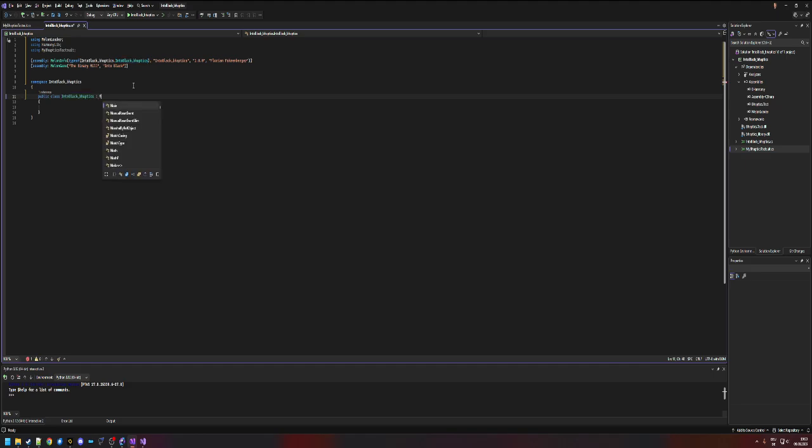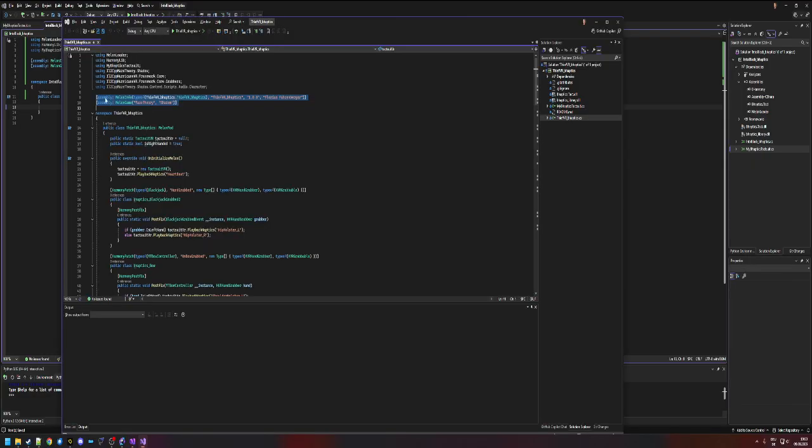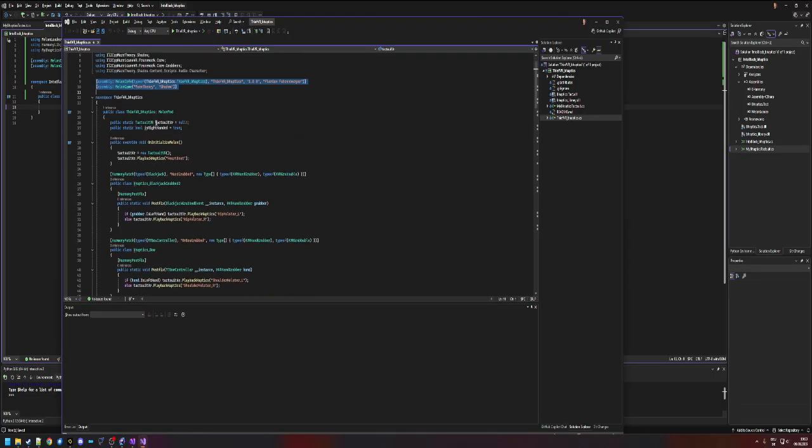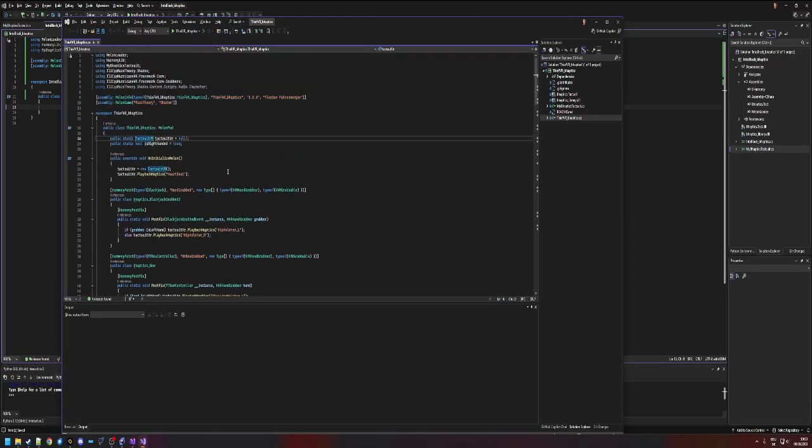Now we'll make this class a Melon Mod class, which means that it extends MelonMod, which makes things easier. And then the next thing I do is usually copy over this here. We probably don't even need the second line.